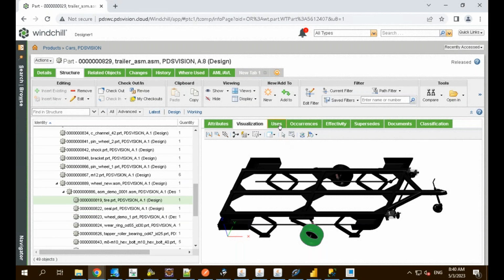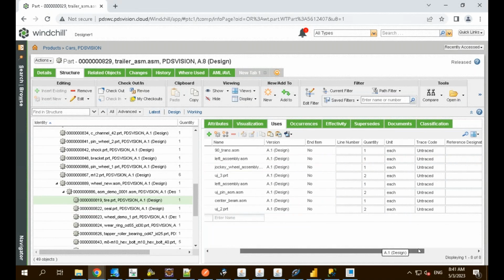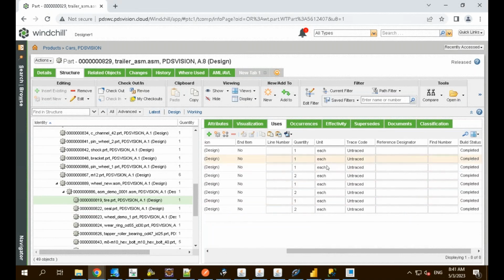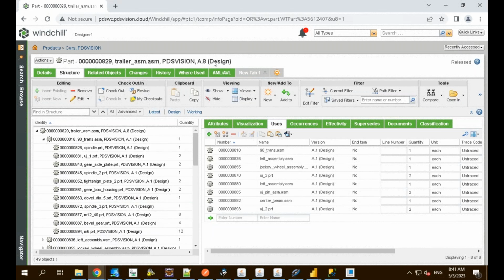And then the main tab is the uses tab, which takes care of BOM specific attributes such as unit, quantity, line number, and so on. These are some of the basic functions of BOM management, and this is the first part, the structure BOM in Windchill, which is represented in design view here.